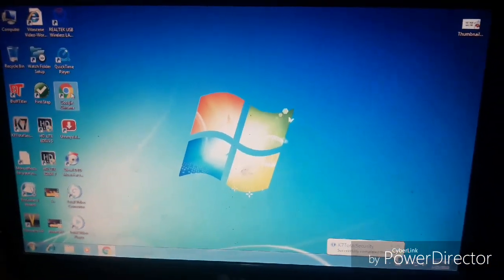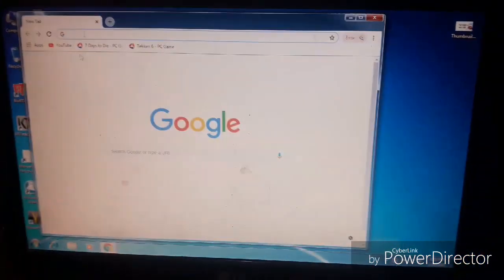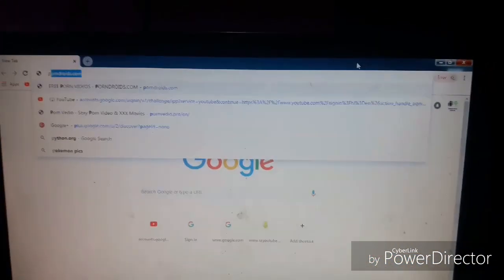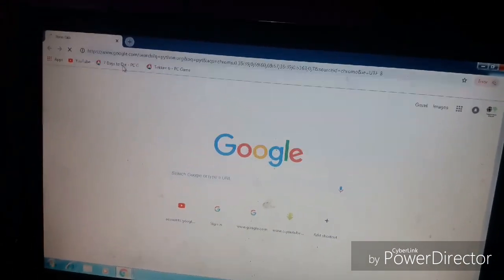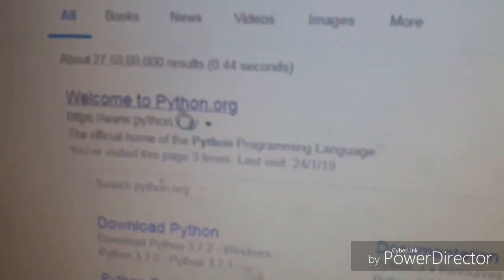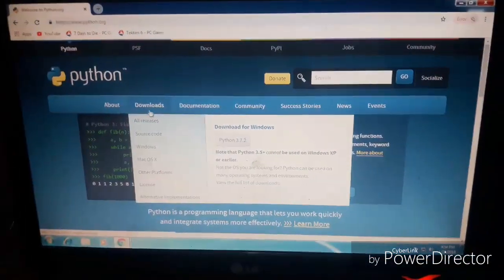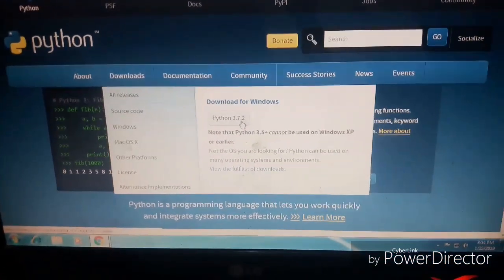So first you go on your any browser, like I have Google Chrome. So open it and write Python python.org this. Then click on welcome to python.org. Click on this and then go on downloads and click on Python 3.7.2 version. So you can see your downloading is now started.